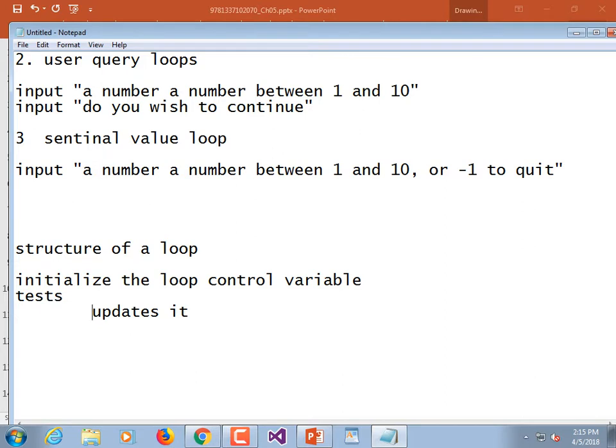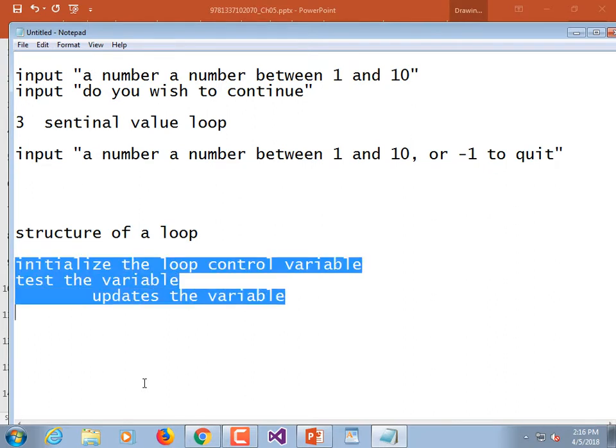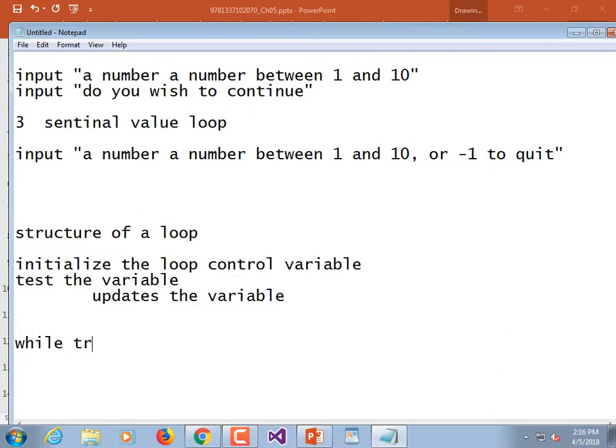And that's inside of the test. So essentially all loops are going to do that. You're going to have a loop control variable. You're going to have something that tests the variable. And then you're going to have something that updates the variable. The only time you're not going to have a loop that meets those requirements is if you have a while true loop, which just runs forever until it hits a break statement. But that's a slightly different kind of loop that the textbook doesn't talk about.